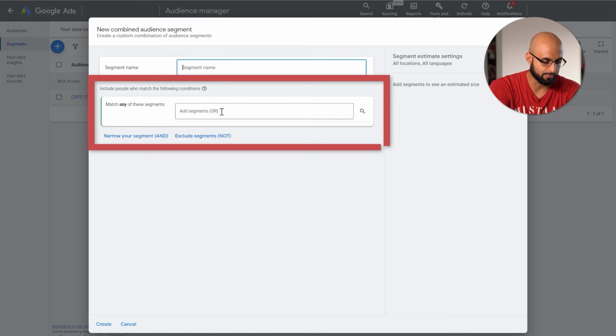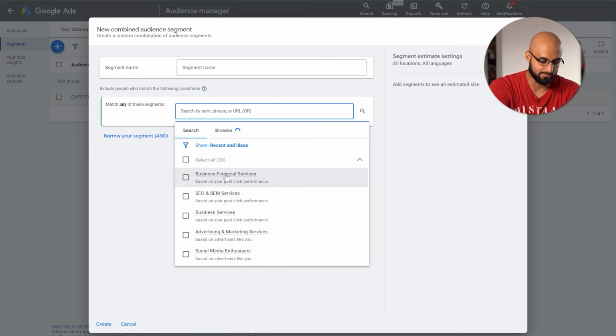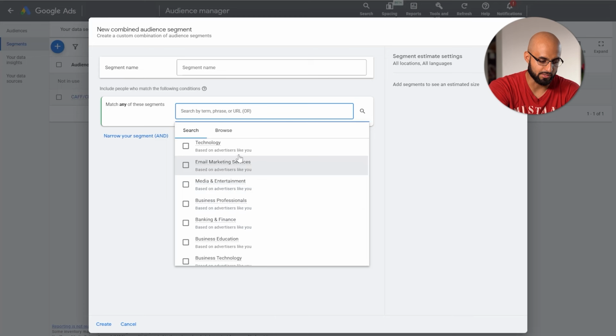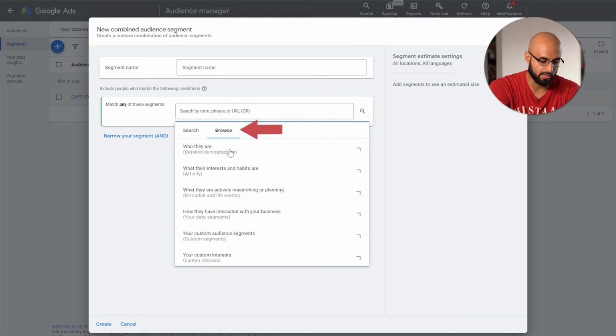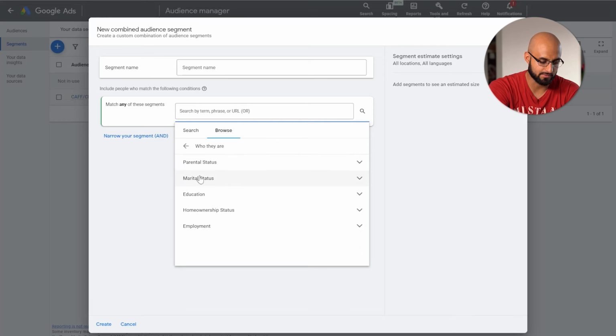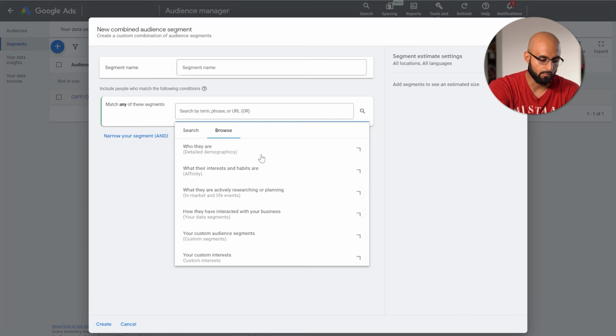Here is basically an opportunity for you to add from your custom segments that you have, as well as in-market, right? So if you go to browse, you have all these options. You can either select your audiences based on demographics, right? So you have parental status, marital status, education, homeowner, employment, or you can combine your custom segments since you already have an idea.